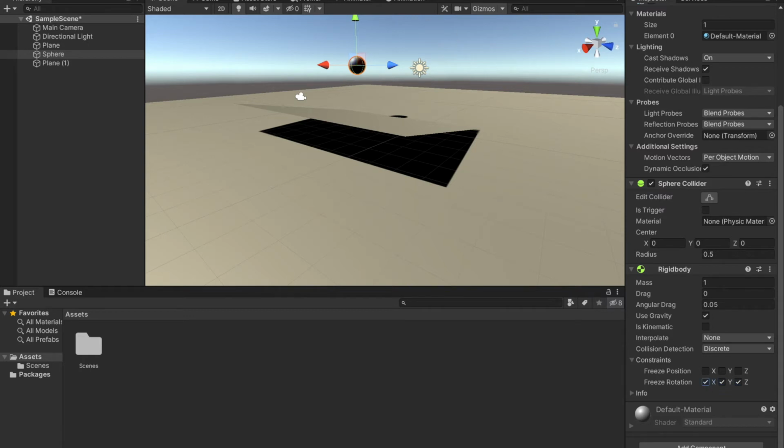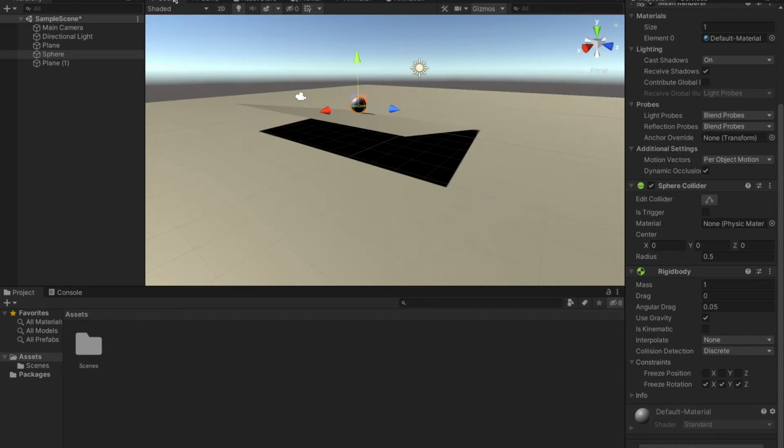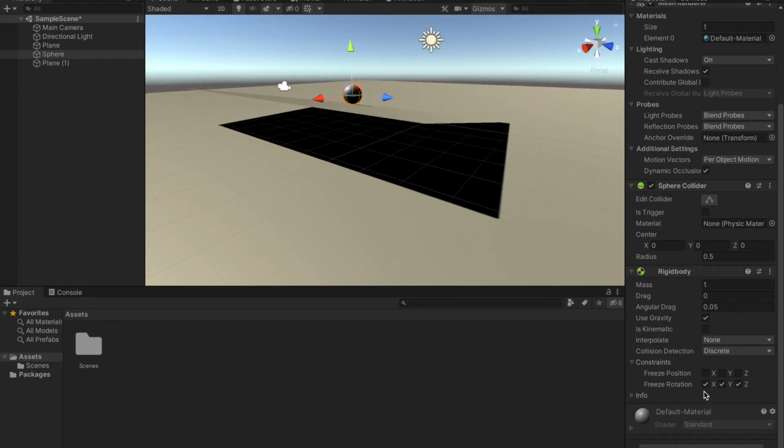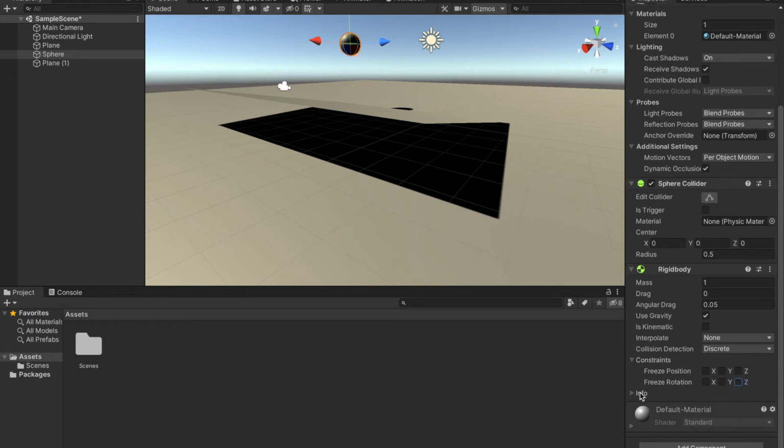And freeze position and rotation means that the object cannot be affected by the rigid body, as in its rotation can't be affected and neither can its position. This is why, if you hit play and freeze the rotation, it will stay stationary. When you unfreeze it, it begins to move again.